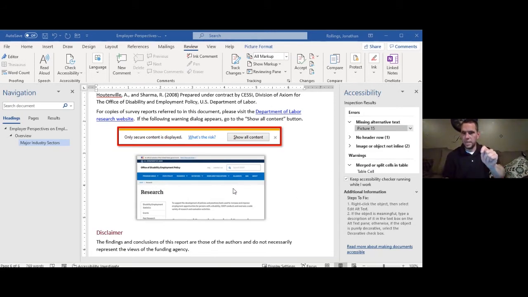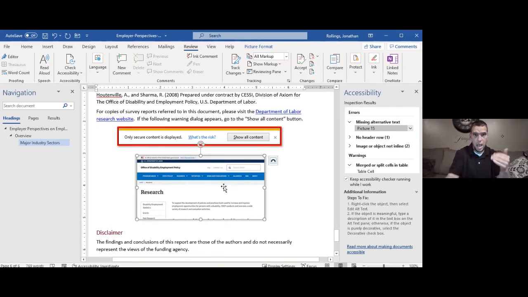Below that, I've actually got a screenshot of the Department of Labor Research website. So this is a good time to talk about how we might want to group these two graphics, because they kind of go together. If you go to the website, you might see this warning message. So it doesn't actually need to be two separate images per se.